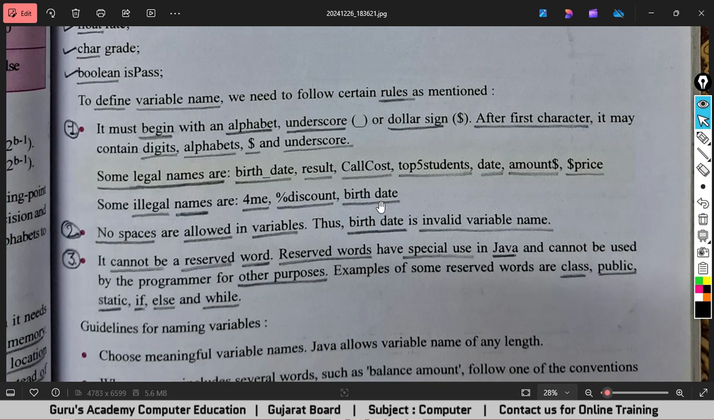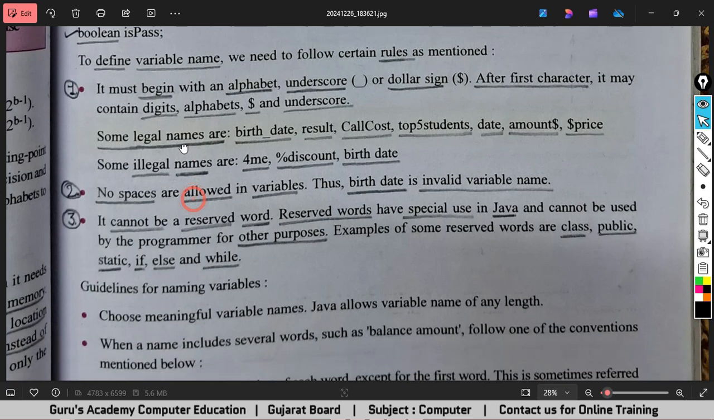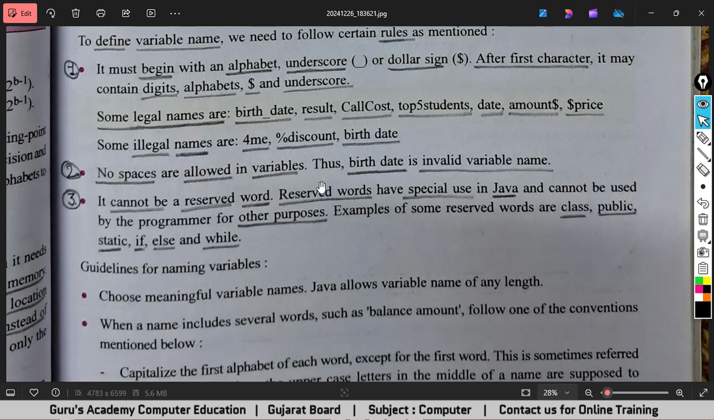Now you must be wondering why this is an illegal name. Because there is space. The second rule: no spaces are allowed in variables. Thus, birth date is invalid variable name. If you want to write like this, you have to use underscore sign. Right? So the second rule is no spaces are allowed in variables. The third one is it cannot be a reserved word.